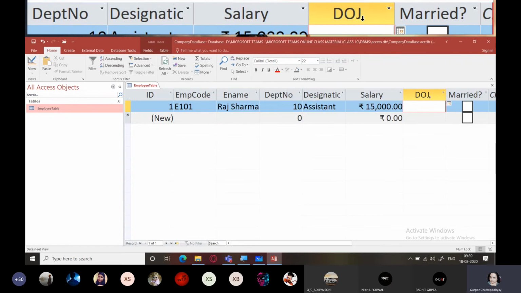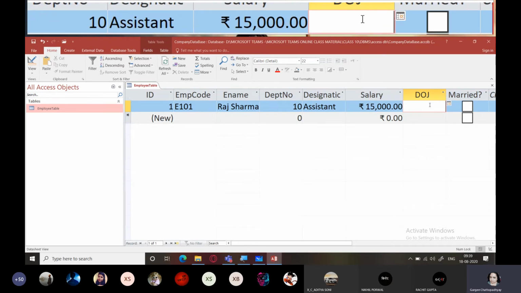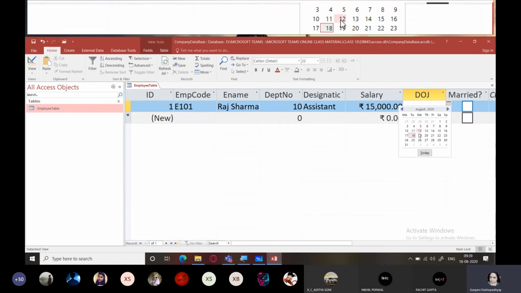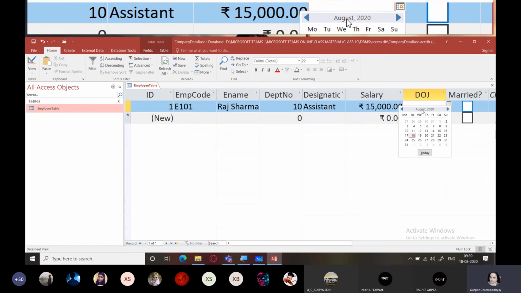Now very interesting column, DOJ, date of joining, which contains date, time information. You can see a small calendar icon over here. When you click on this, you will get a calendar from where you can get to select everything.